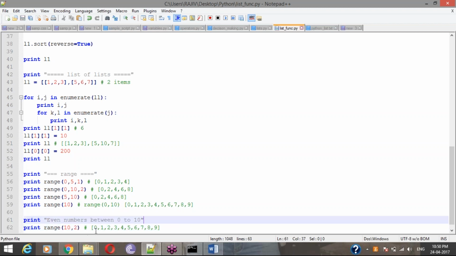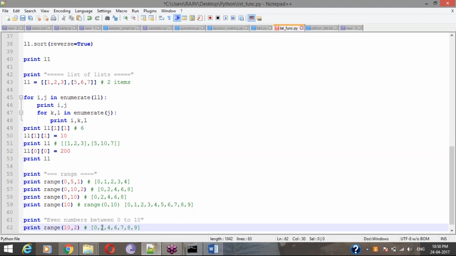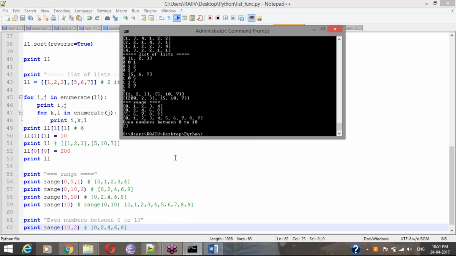Okay, so what is the final output? 0 to 10 and 2 steps forward. So here 2 steps forward is 2, and here 2 steps forward is 4, and here 2 steps forward is 6, and here 8, and 9. Okay, so we got even numbers.